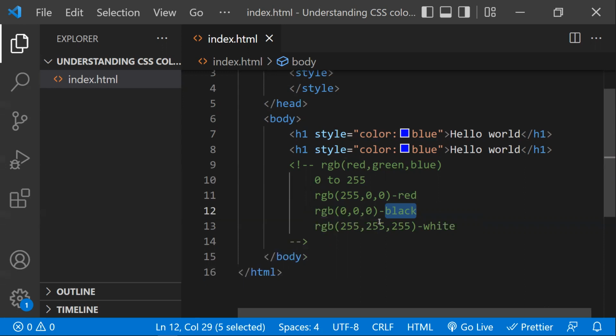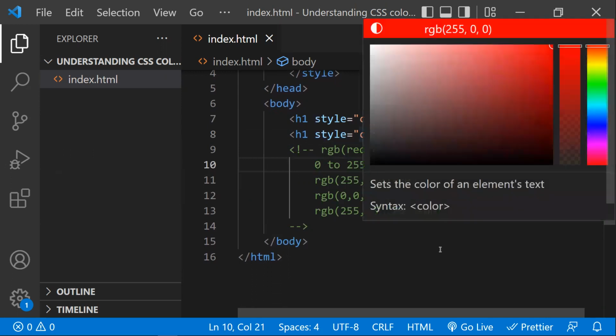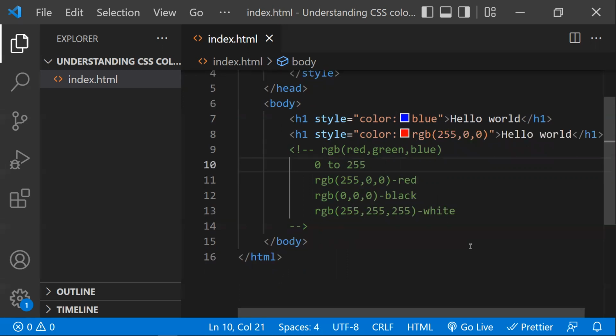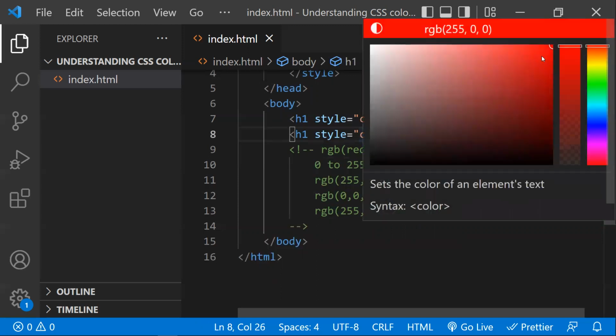Coming to the third option, you define the color and mention the RGB value like this: RGB, and you give values like 255 comma 0 comma 0, which means you're asking for the red color. With modification of these values, you'll get different colors. VS Code provides a color picker for us. Whenever you write this color, see, it is showing me the color picker. Whenever I click this, it shows the color picker where I can modify the colors accordingly.